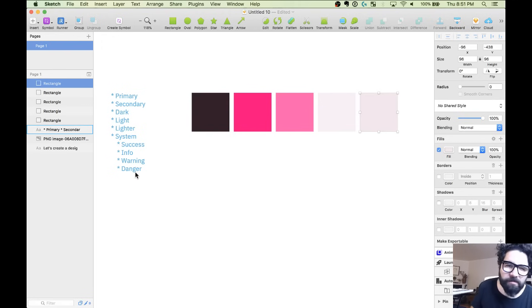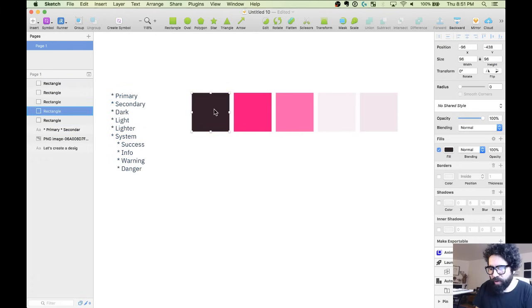Then I have system colors. You don't always have to create these. You only need them when you actually need them. And just like success, info color, warning and danger. Let's create them really quickly.